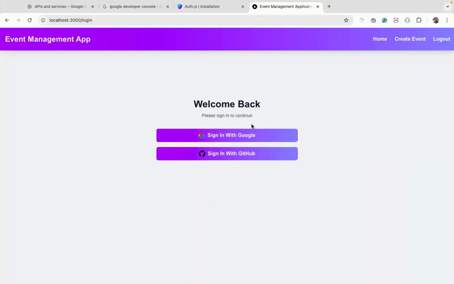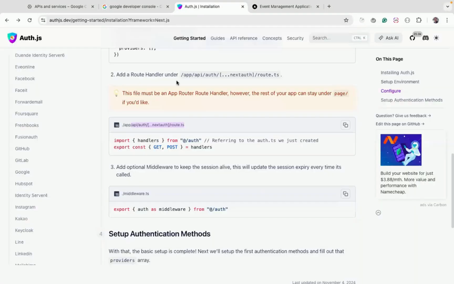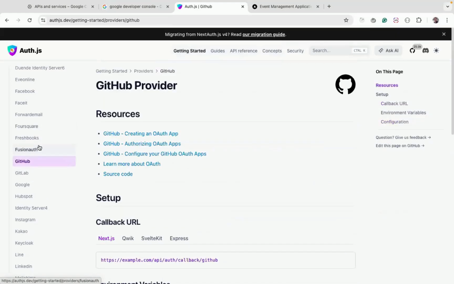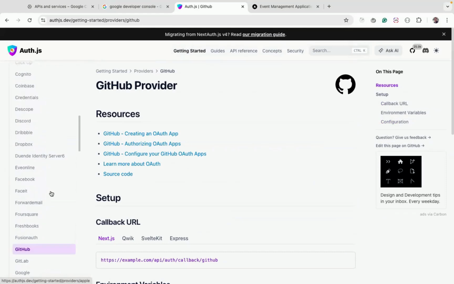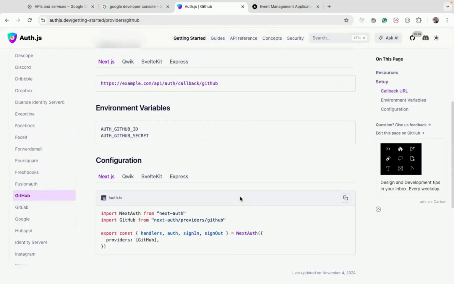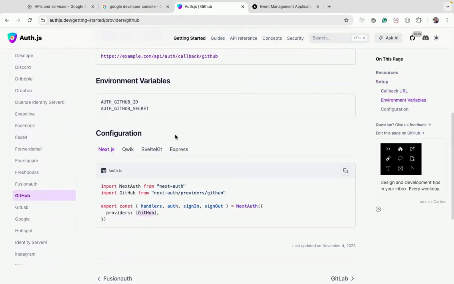So now we have implemented sign in with Google. Let's see how to implement sign in with GitHub. Again, if you go to the Auth.js documentation, you can click on this GitHub provider. Under providers, you will have that GitHub link. And here we have already used these environment variables and added GitHub.